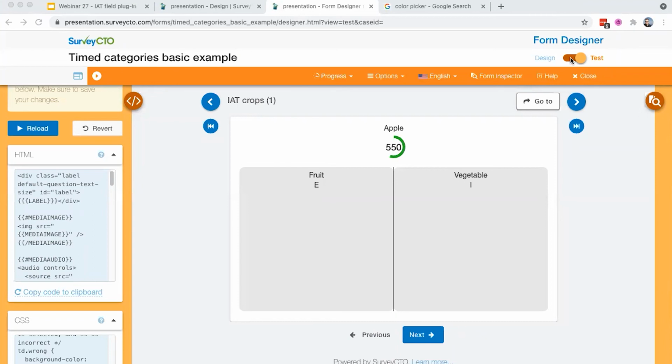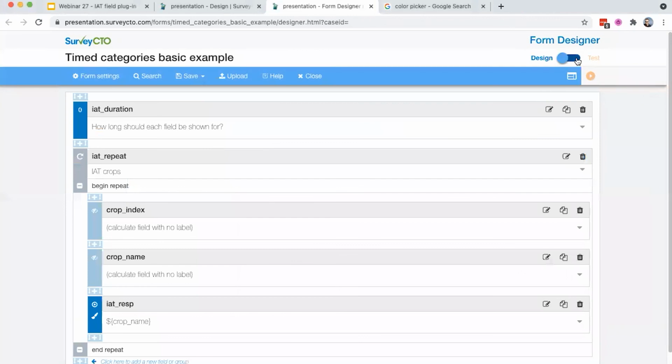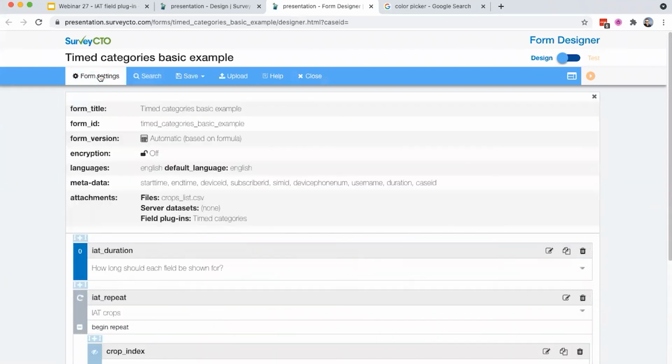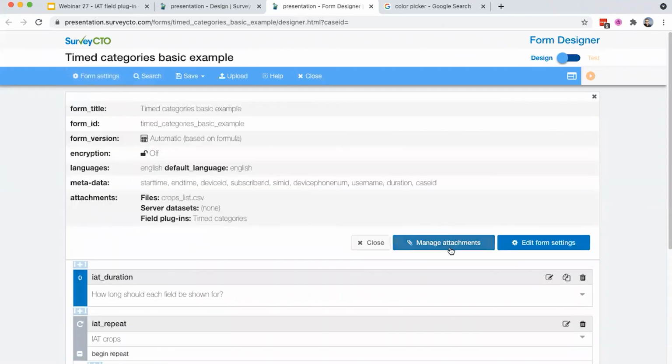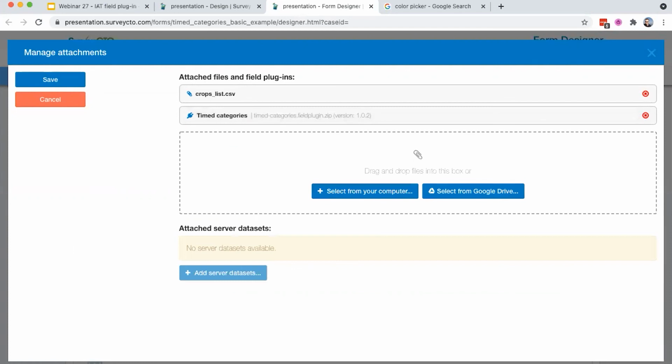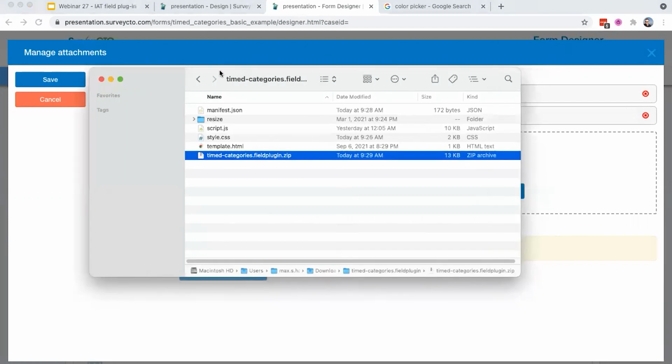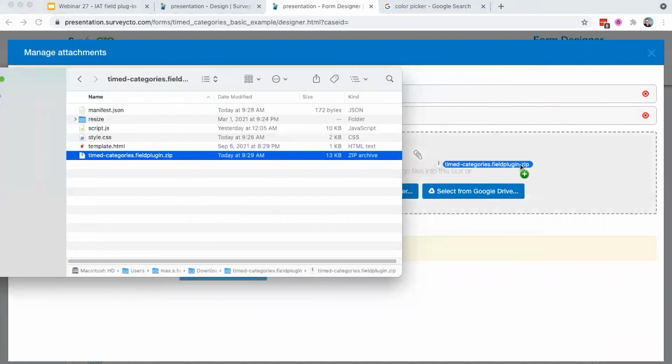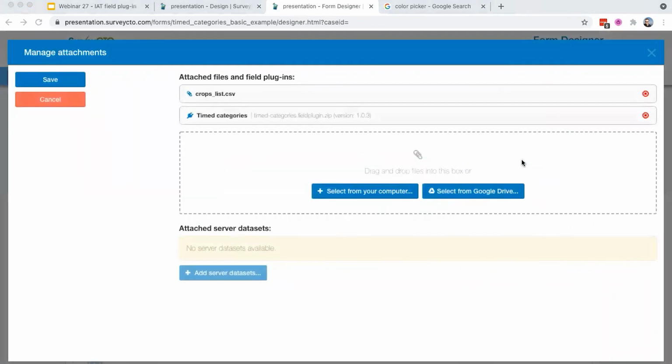Let's go back to the test view. I'll click this toggle switch up here to go to the online form designer. Then I'll click Form Settings, then Manage Attachments. If you look at the version of the field plugin that is already here, it's currently on version 1.0.2. I'll click Attach Files, and I'll drag and drop over the new field plugin file. It has now been attached.